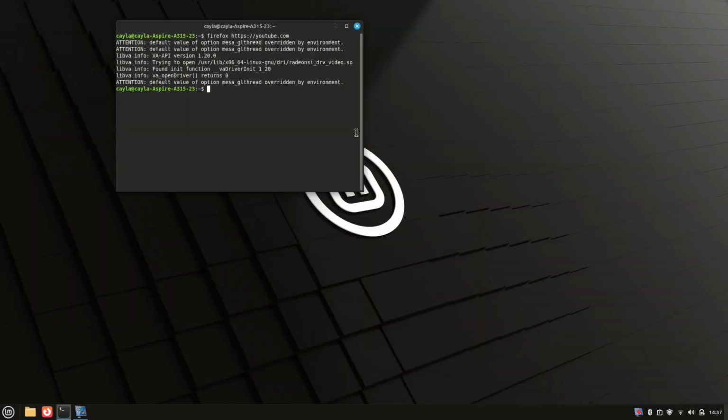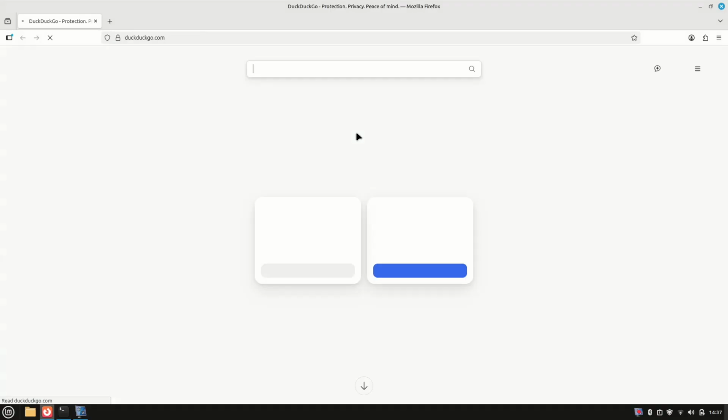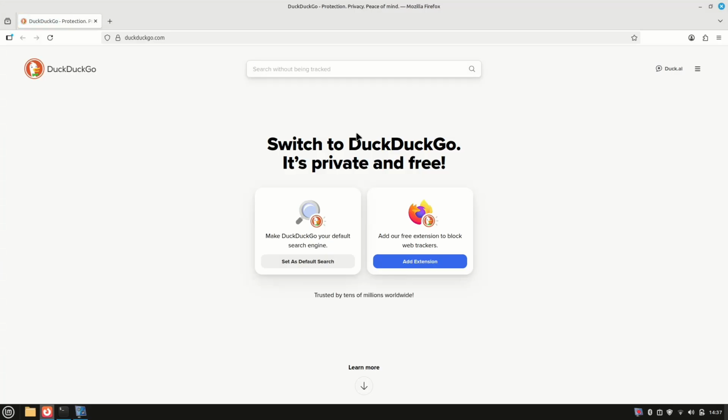The next one I'm going to show you is DuckDuckGo. So again, you're going to type Firefox, space, https://duckduckgo.com, and press enter. As you can see, as soon as I do that, it opens DuckDuckGo in Firefox. So I'm going to go ahead and close out of that.